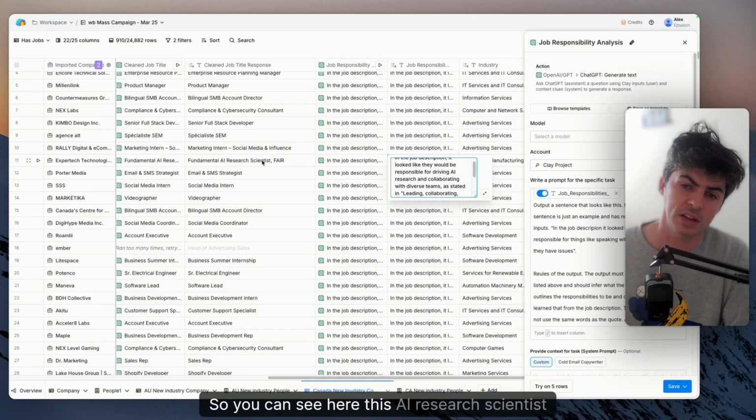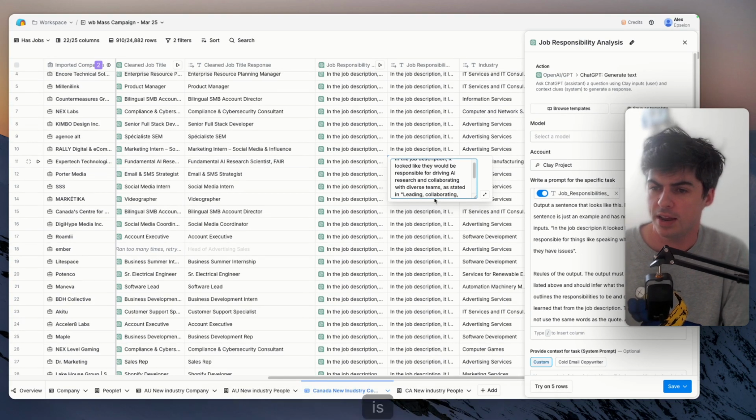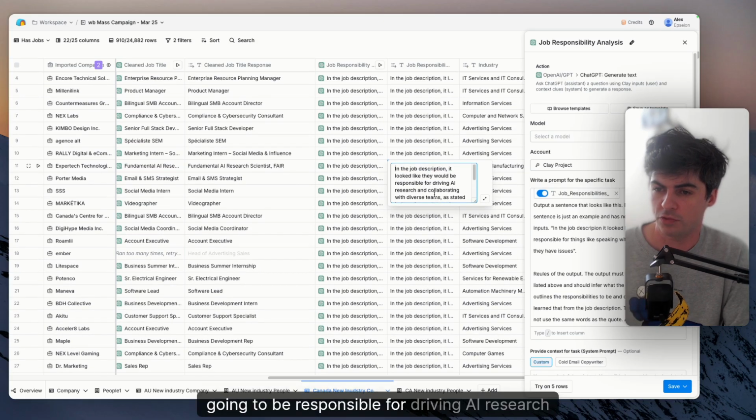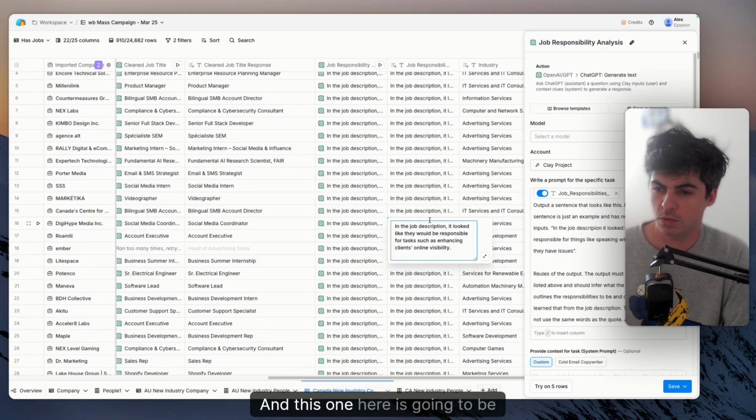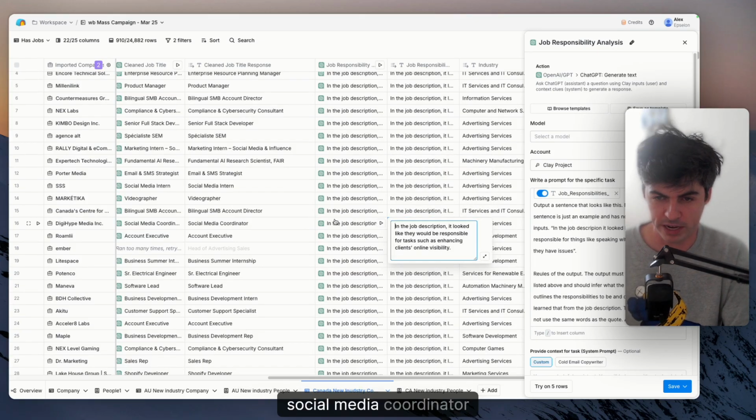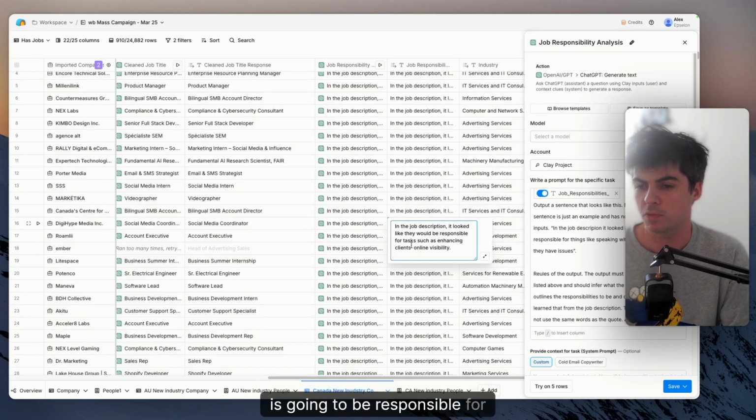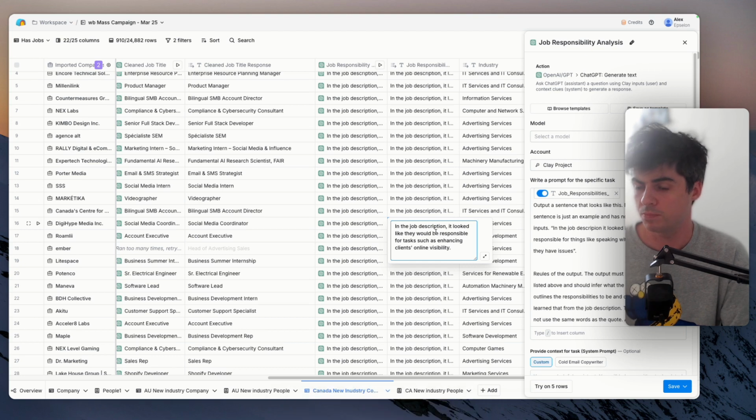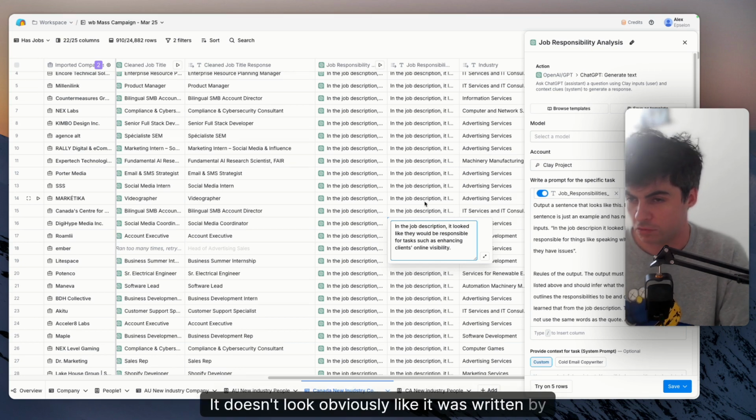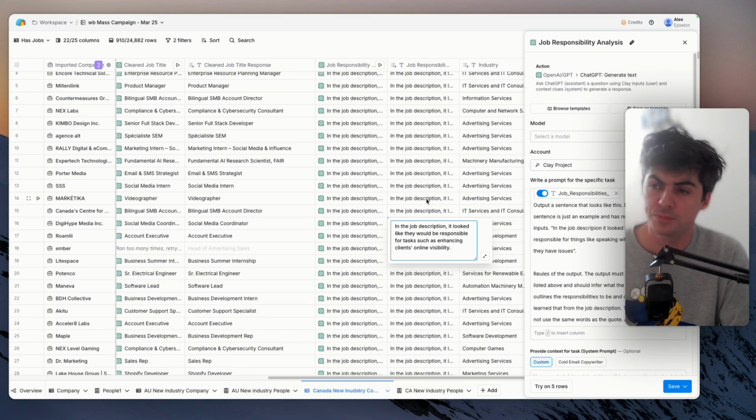So you can see here, this AI research scientist is going to be responsible for driving AI research and collaborating with diverse teams. And this one here, the social media coordinator, is going to be responsible for enhancing clients' online visibility. Nice and relevant, nice and simple, and it doesn't look obviously like it was written by AI or written by a machine.